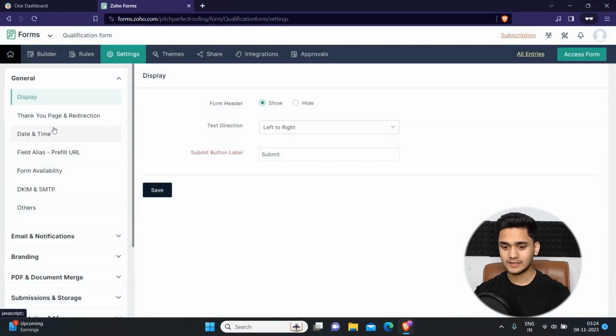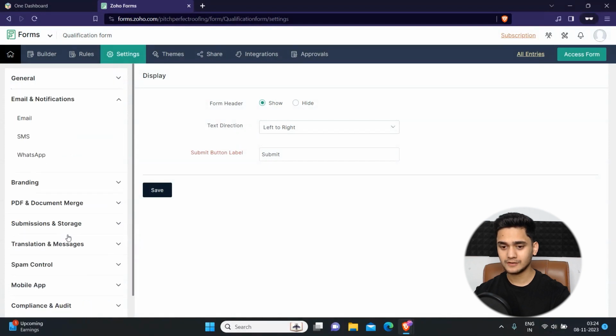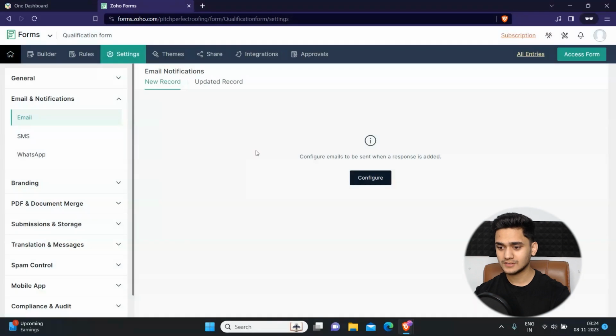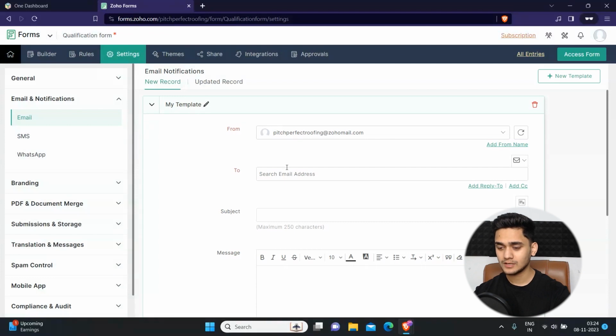On the left side, you can see the option of email and notification. So simply click here and select email, and here it will ask you to configure emails to be sent when a response is added. So first we need to configure the email, and here it will ask you for some details, like from where you will receive this email and to which email address you want this email to be sent. So I will enter my email address.